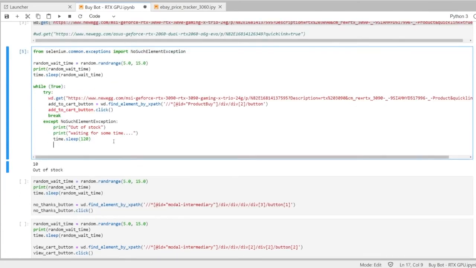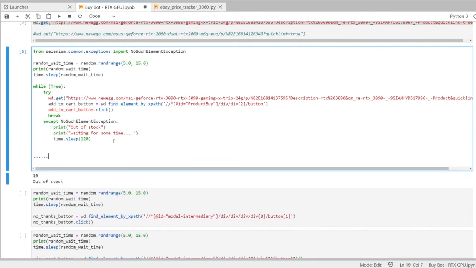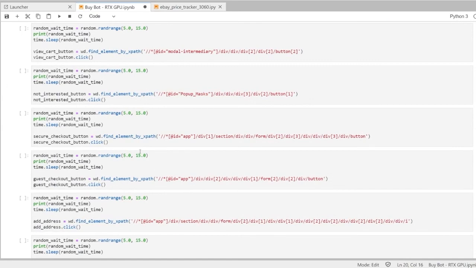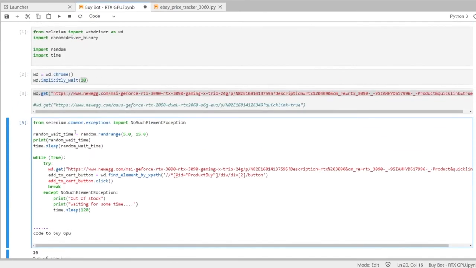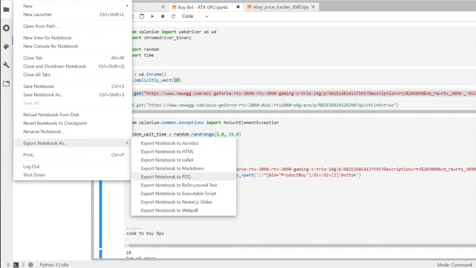If you have any code after this, it will execute it. So here there will be code to buy the GPU, the code that goes here. If you run all the cells, it would go to the next cell once it managed to find the item in stock. But I recommend, once you figure out how to make your script work with the Jupyter Notebook, there is an option here: you can export the notebook as a Python script, this one here, okay?